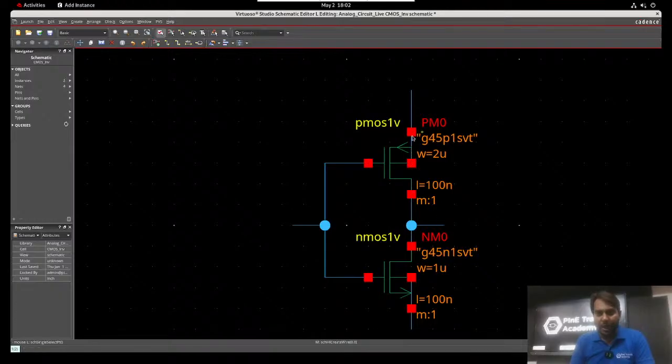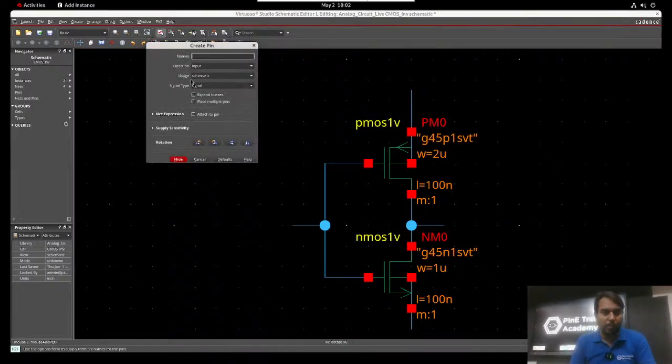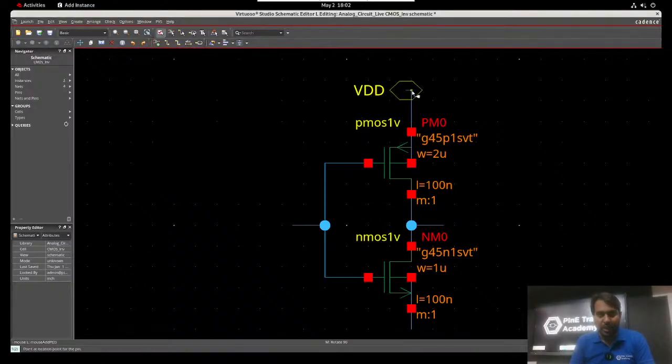Okay, and the gate is connected like this, and the source of the PMOS is connected to VDD, the source of the NMOS is connected to VSS, the output will be V out, and here it is V input. So for that we are providing the pin, P for pin, and I am providing input, output, and for the supply I am providing VDD and VSS.